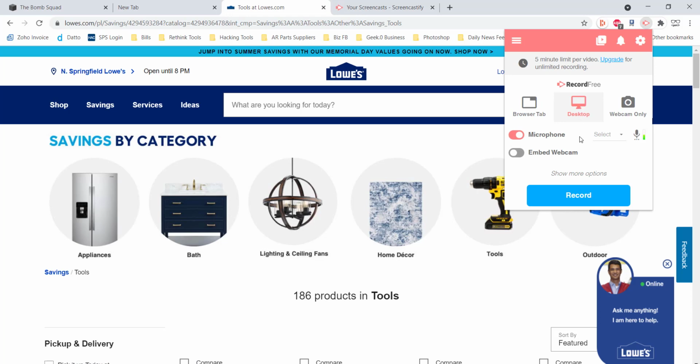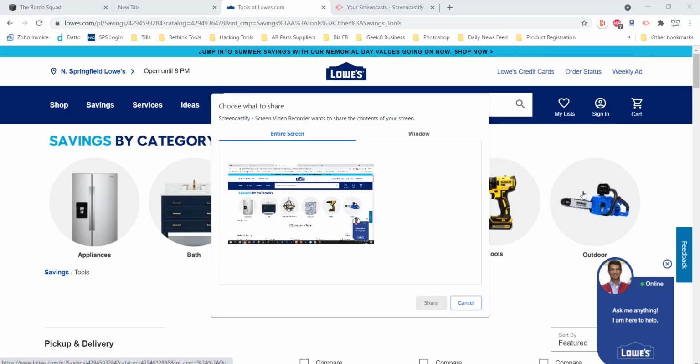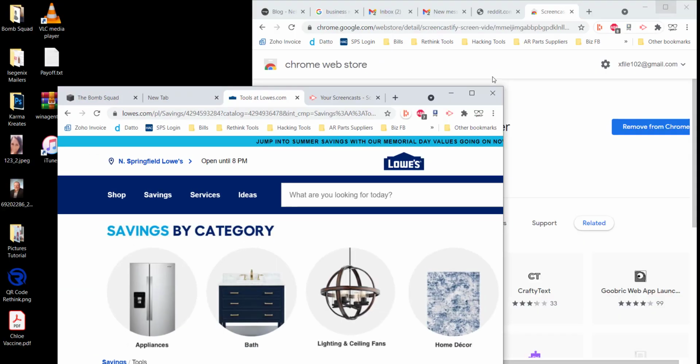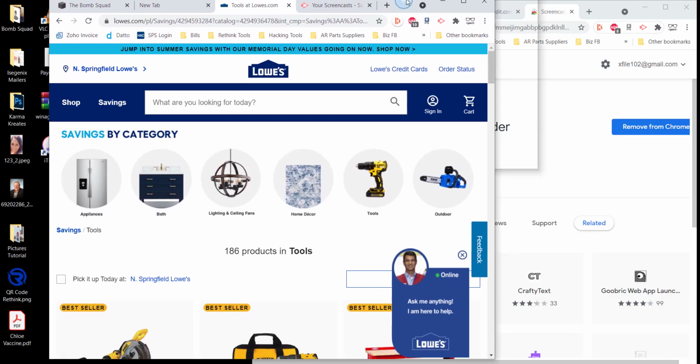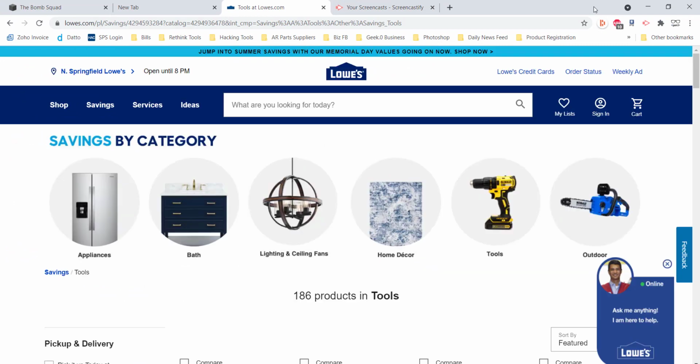So I'm going to select this option. We're going to go ahead and click record. And when you do, it pops up this message to say, do you want to record the entire screen or just an individual window? In this case, we've got this window maximized to the entire screen. So if we were to minimize this, so that we can see all the rest of the stuff on the screen.